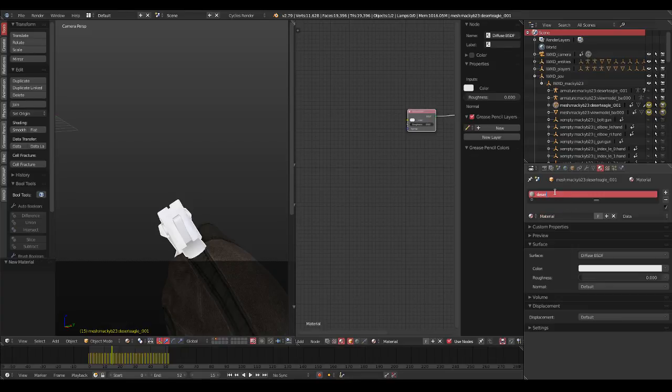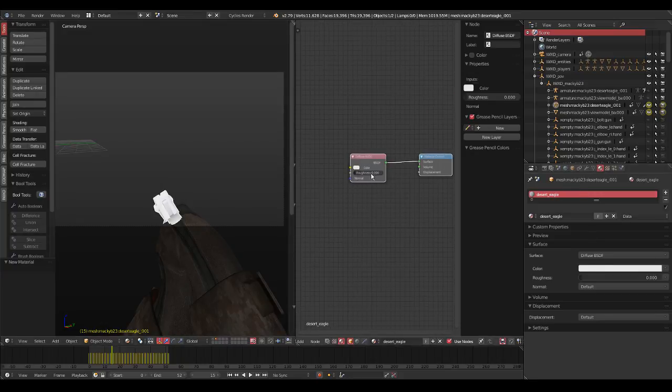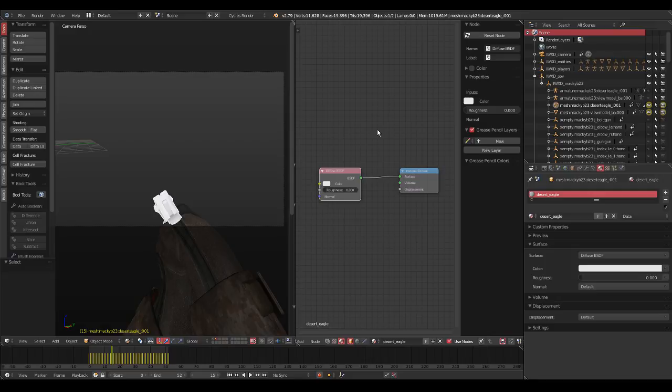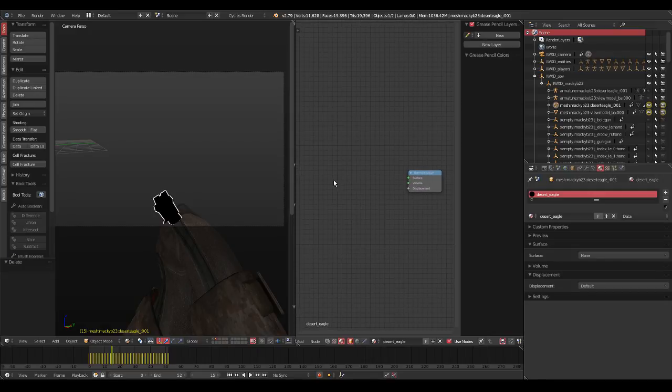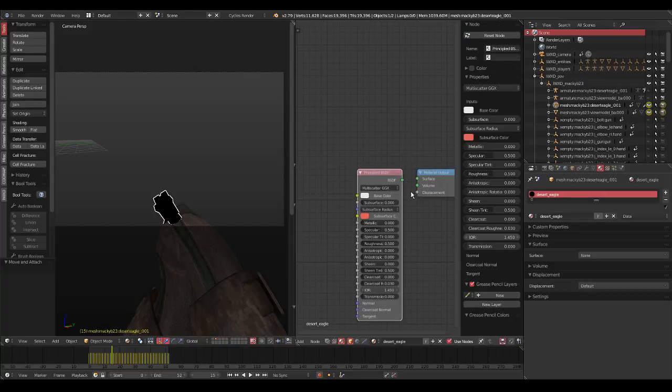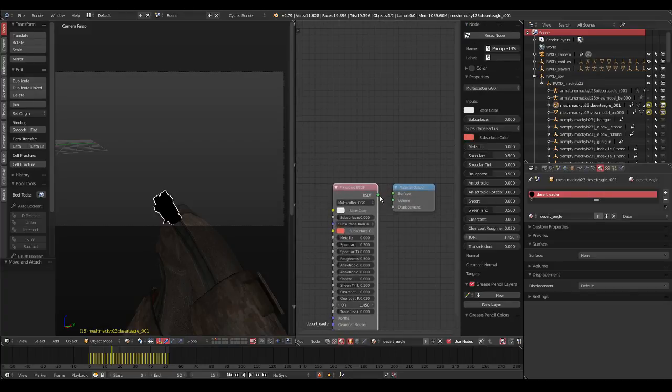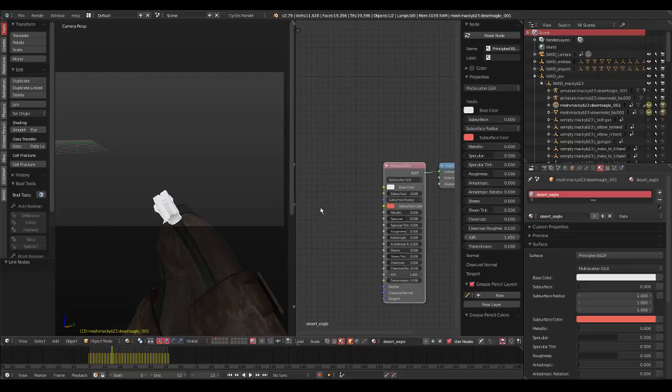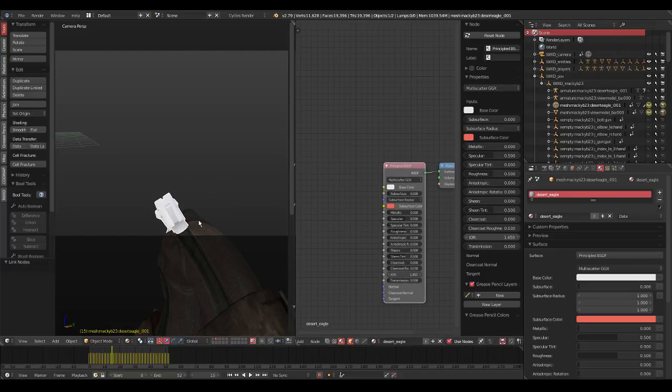Call it something like Desert Eagle. I don't know. And by default, there's always a diffuse shader, but we don't need that. And we can just press Shift A. This will open up this add menu, and then you can select shader and principled BSDF. I will just put it here for now. So then you can connect the BSDF to surface, and you'll see some basic white shader.